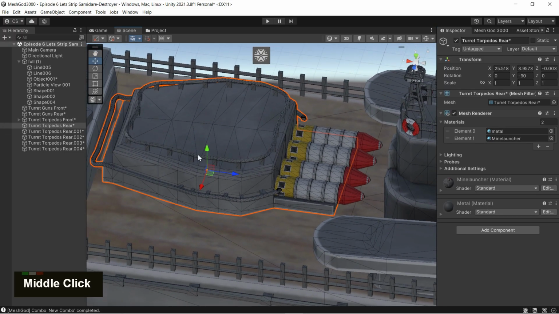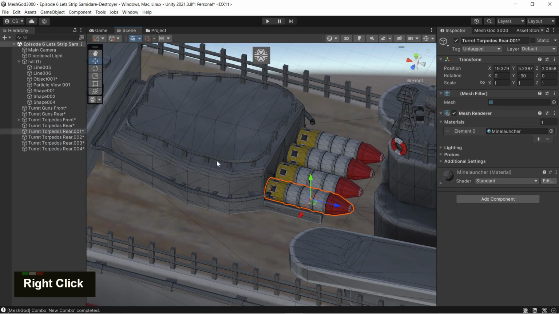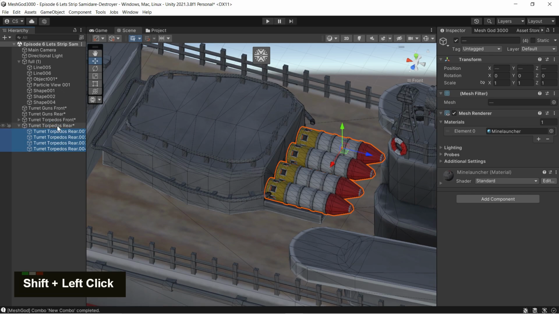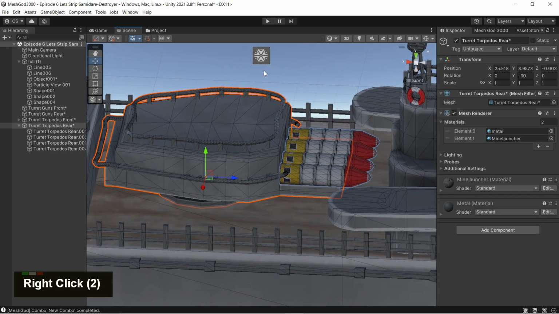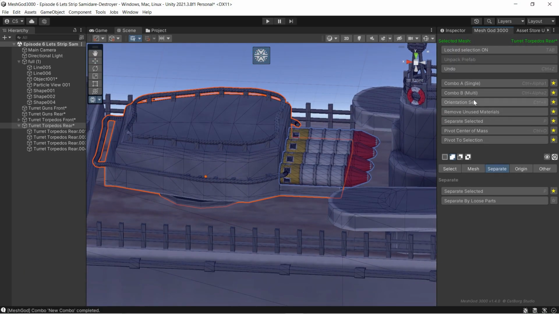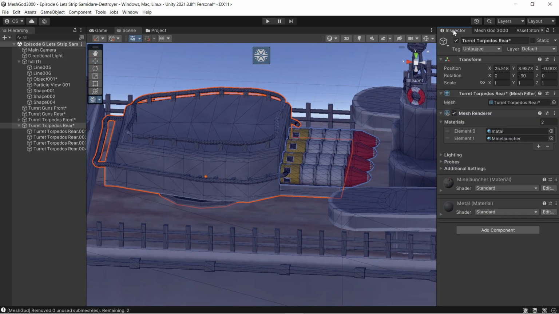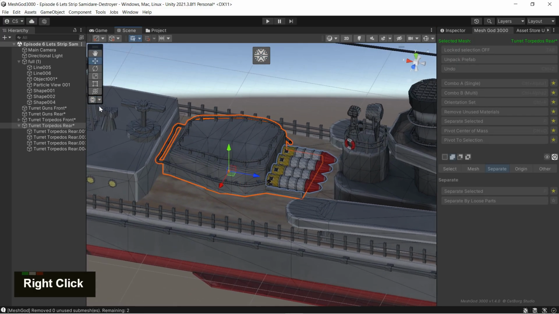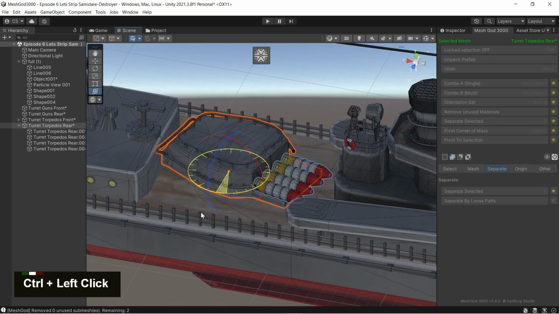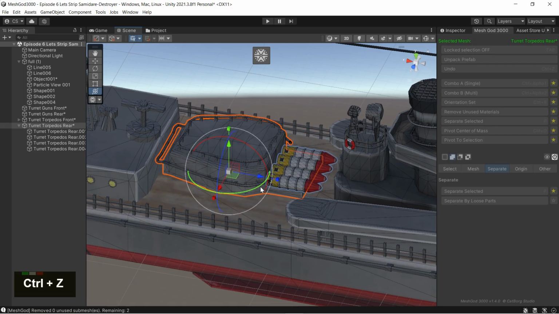And look, that whole turret has 2 materials. The turret torpedo rear has only 1. Let's attach it. Okay. Maybe now this will also have 1. Let's check it. No, still 2. Okay. Not bad.